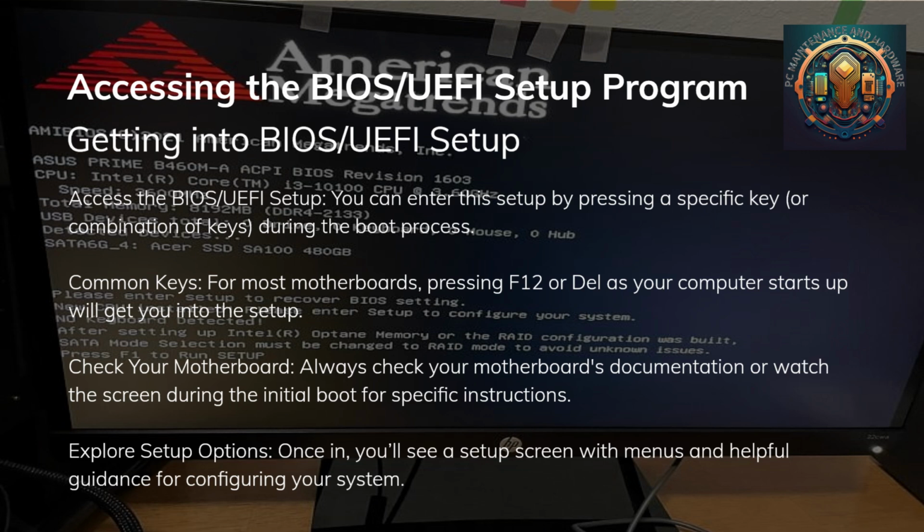If you're unsure which key to press, you can refer to the documentation that came with your motherboard. Alternatively, keep an eye on the screen during the initial stages of booting. It often displays a message like, "Press delete to enter setup."